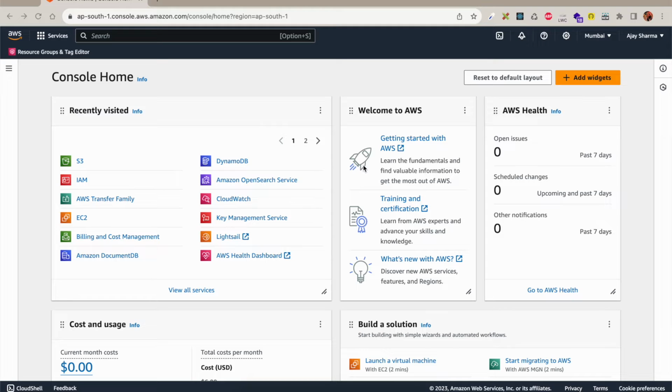So today in this video, we will be creating an SFTP server using the AWS S3 and AWS Transfer family. We'll be using an AWS S3 bucket as our SFTP storage. So let's start.